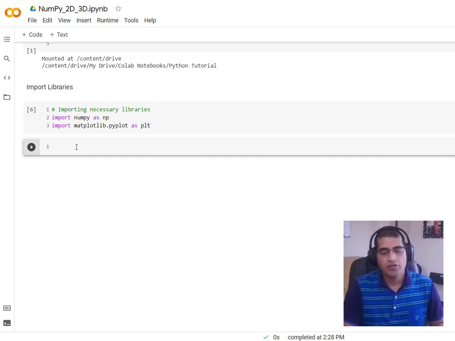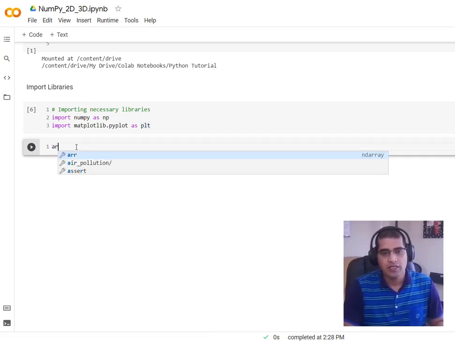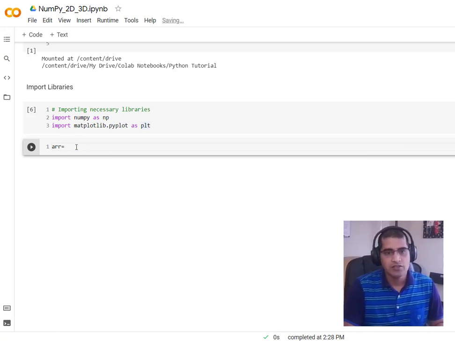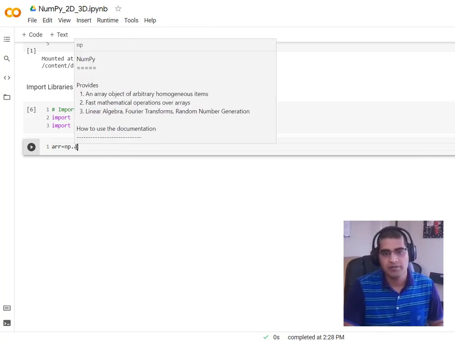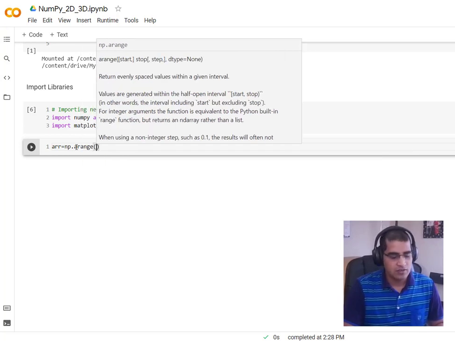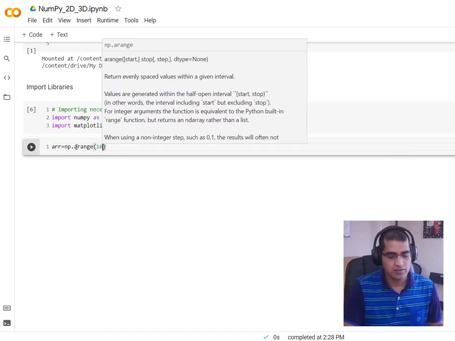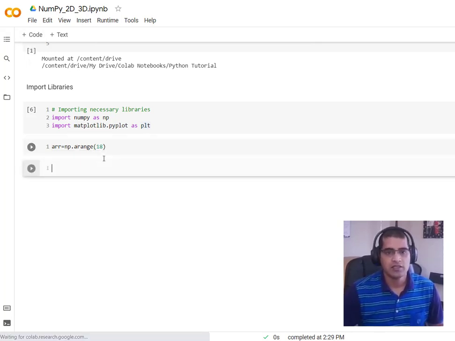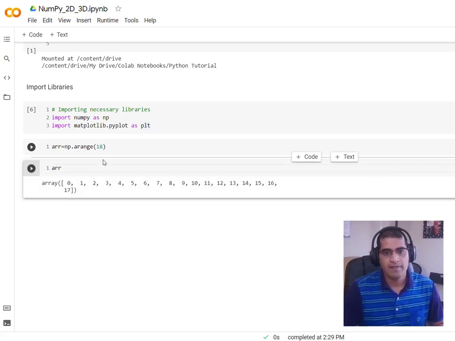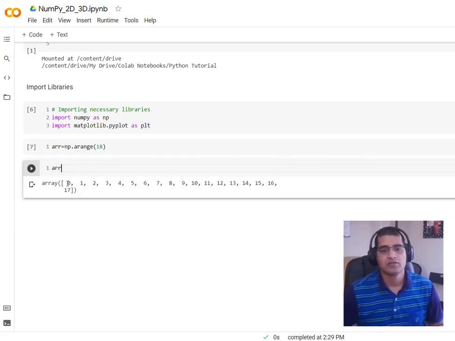So you already probably know how to create a 1D NumPy array, right? So for example, I'm trying to create a 1D NumPy array like np.ones, or I can create np.arange. So I would create an array of 18 elements, okay? So press Ctrl Enter, and now let's see what's inside that array. Okay, so we got numbers from 0 to 17, right?